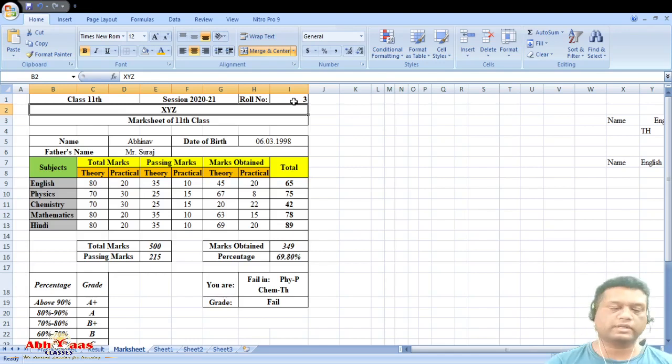If you want to show grade, you can just implement the formula as per your requirement. Here XYZ is a school name, so you can change it too. Now the final thing, the graph.